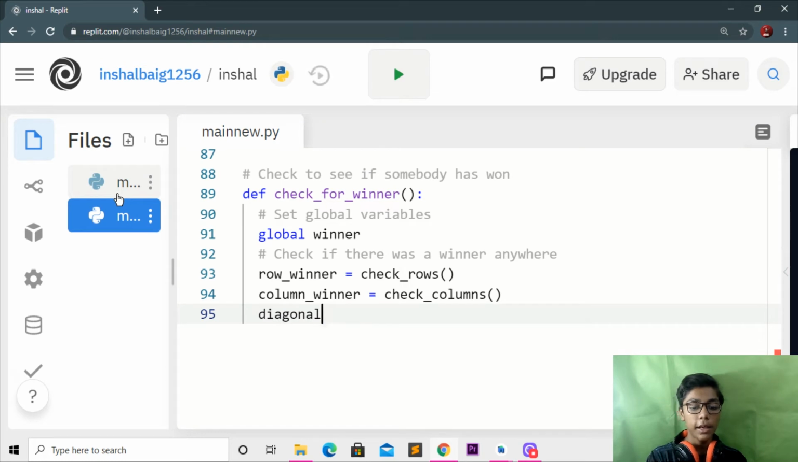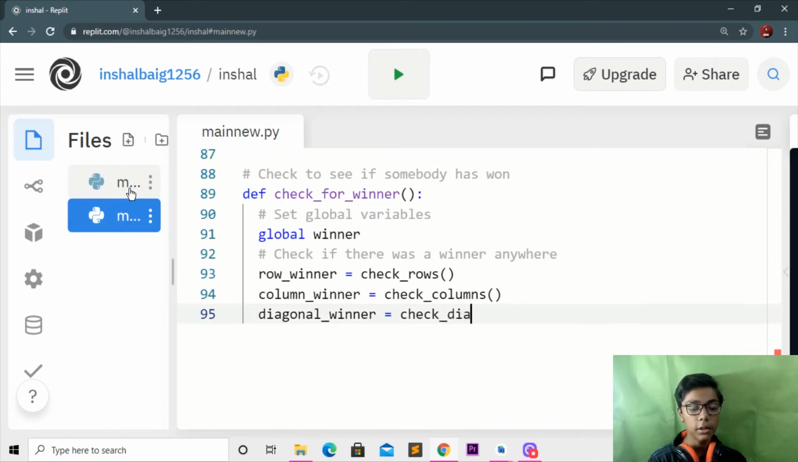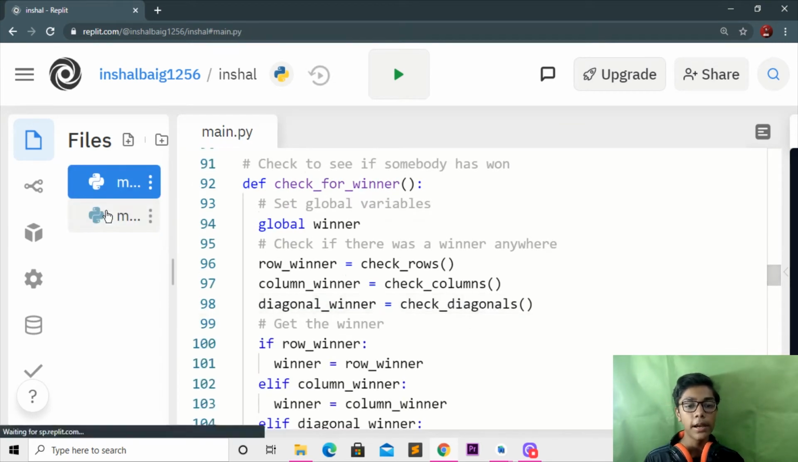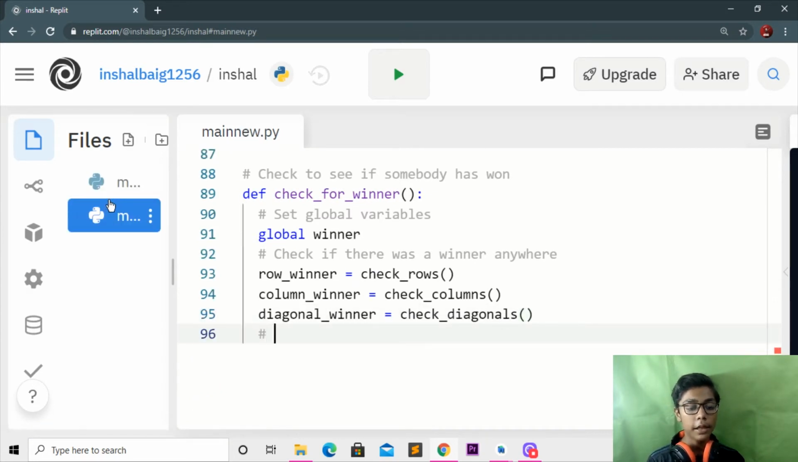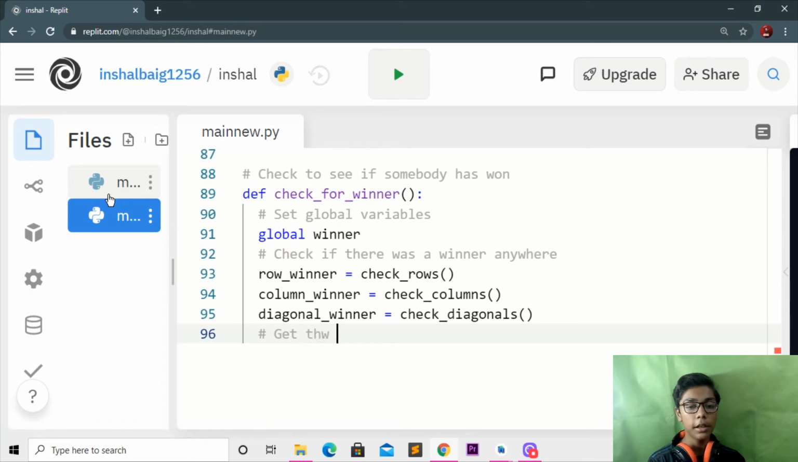So I'll be writing "diagonal_winner equal", and you have to go here again and write "check_diagonals". You have to close that by writing that, simply go to that, and here I'll write a comment, "get the winner".